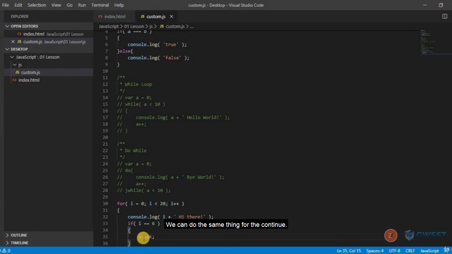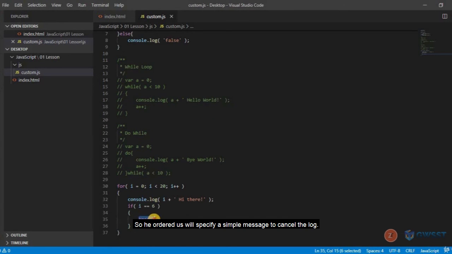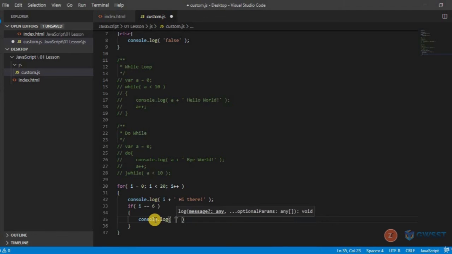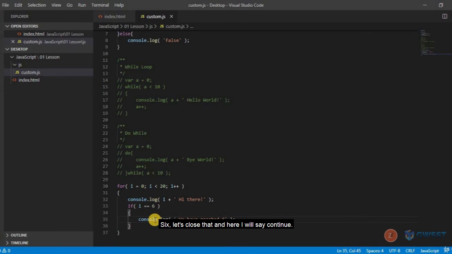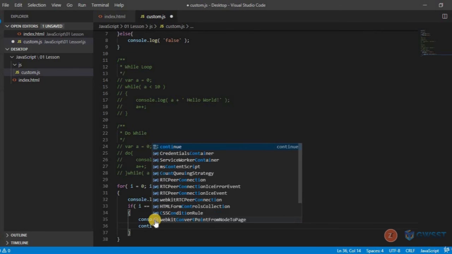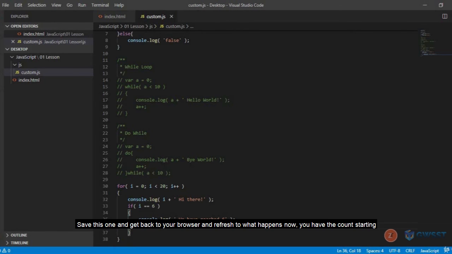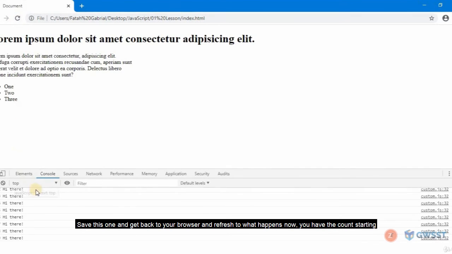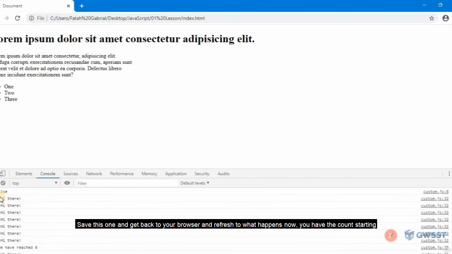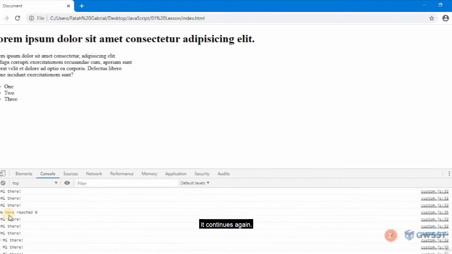Now we can do the same thing for the continue. So here we'll specify a simple message, say console.log, and here I will say we have reached 6. Let's close that, and here I will say continue. Let's save this one and get back to your browser, and if you hit refresh, see what happens now. You have the count starting from 0 till 6, and when it reaches 6, we have reached 6 is going to give us a message, and then it continues again.